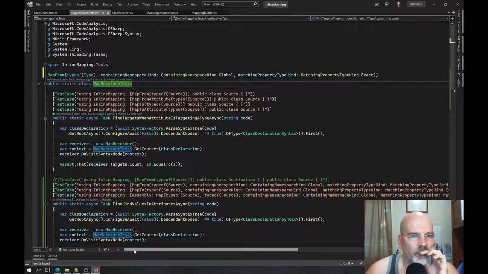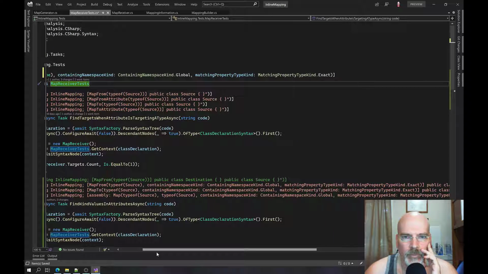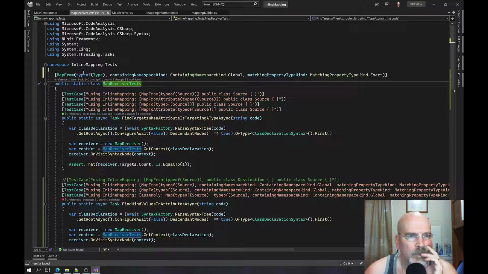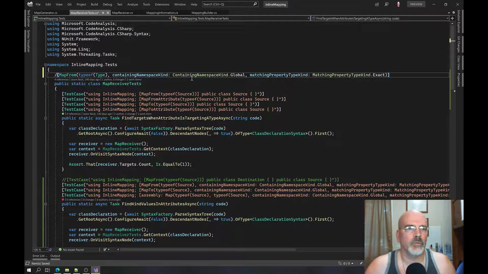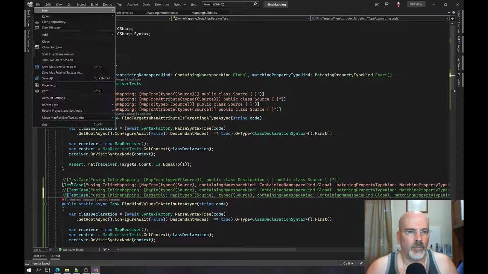Say map from type of whatever, containing namespace kind global. And I am inlining, not inlining, but I'm using inline mapping. So that should, I mean, otherwise the attribute never would have been found in the first place. Matching property type kind, matching property type kind exact. I really don't know what the problem is here. So let's zero in.